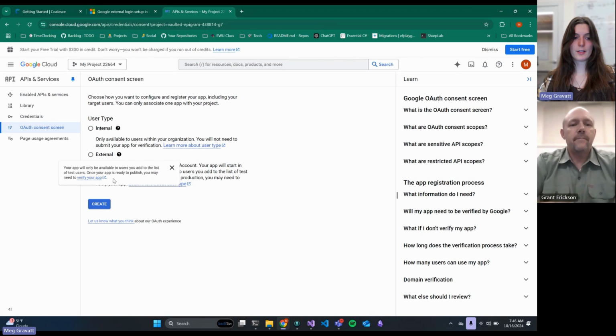Another key thing here is this little info icon. Once you can add people to it, but it looks like there's a verification process. So we'll talk about that in just a second. So when you click on external, let's go through the process.